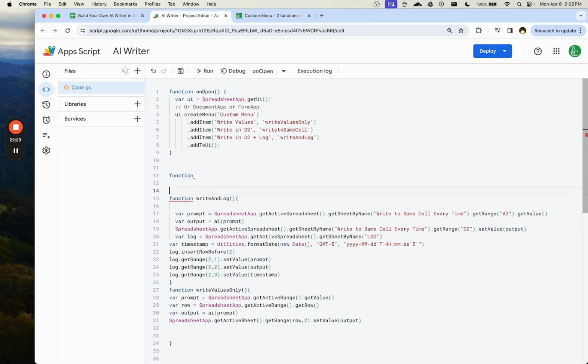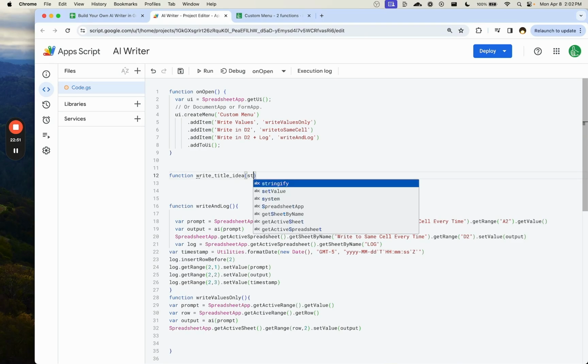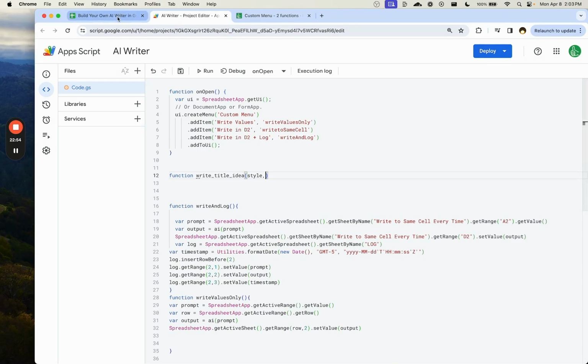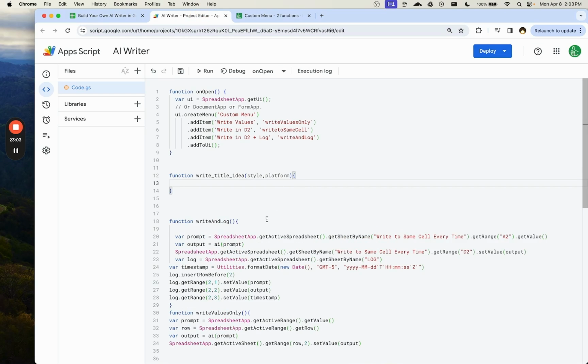And in this case, our name is going to be very simple, but useful for our users. So we can't write out just sort of random things here. We're going to say write underscore AI, write title idea. And we're going to give it two things. We're going to give it the style, and we also, what did we want to do? Style and platform.